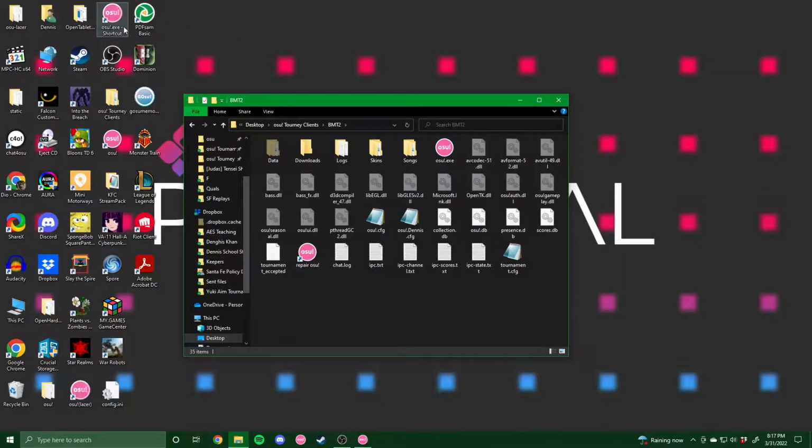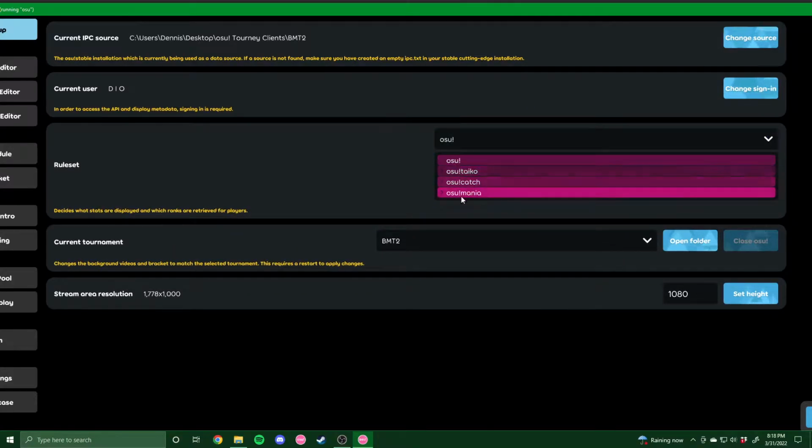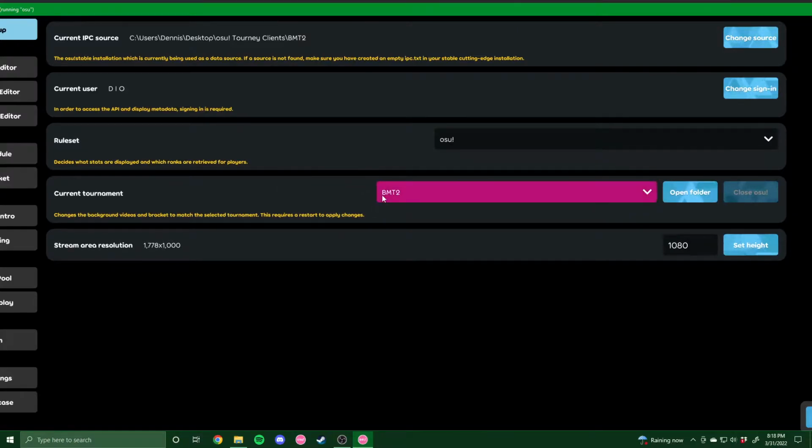I don't know exactly what it does, but that's a necessary prerequisite to using the Lazer tournament client. I already have it open. From there, you can change your sign-in info here. You can change the rule set here if you're doing, for example, a Taiko or a Catch or Mania tournament. You can do so there.